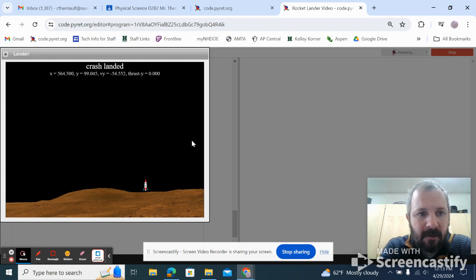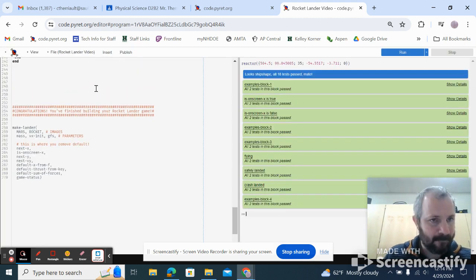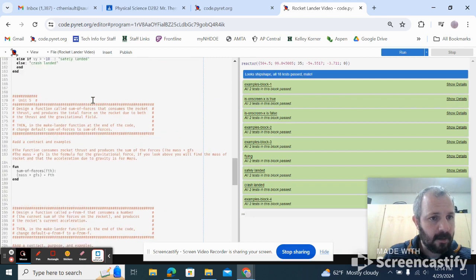The reason being Vy is equal to negative 54.552. And this is in meters per second. This would mean that it's hitting around over 100 miles per hour, which would not be good for any rocket. So we'll get that to go slower in the future by adding some thrust for the rocket. So let me close that and move to the next unit.